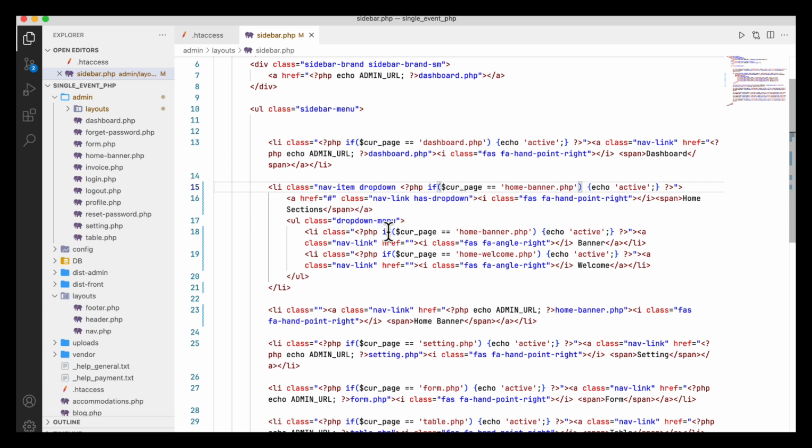And here instead of writing active in this way, I am going to use the short form, that is echo if this, then question mark, this one will be active, otherwise there will be nothing. I just use the short form. So in this way you can show it, and here I can call that is home welcome.